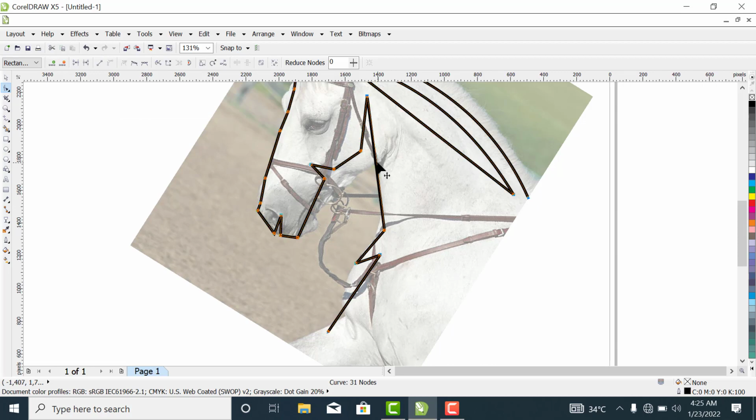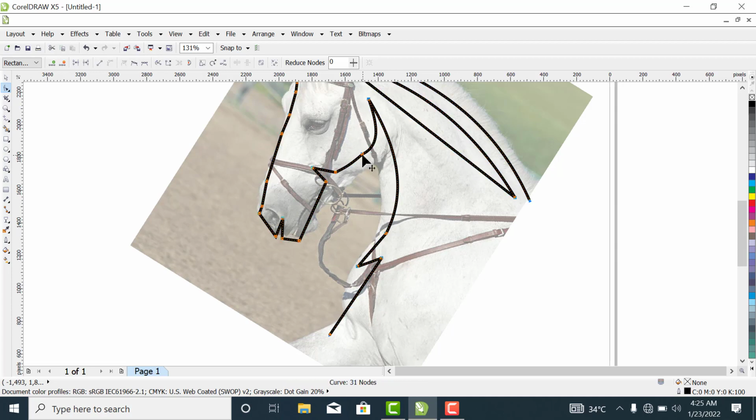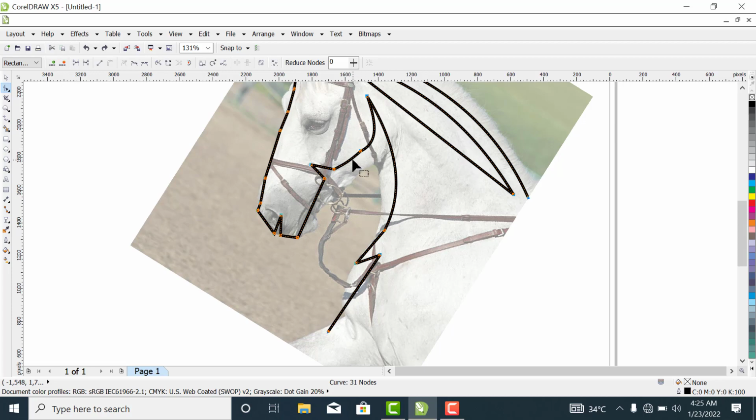So let me start from here. Take this in. Okay, this follows. Work on this part as well. Work on this part. I need to click on this part.